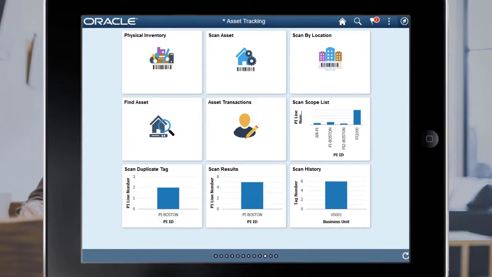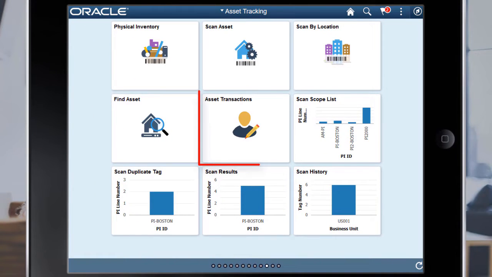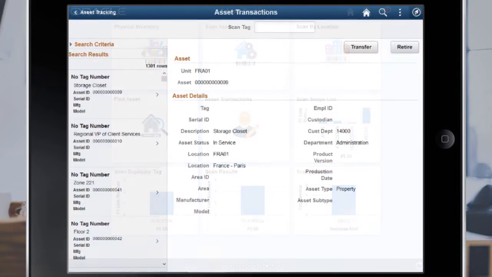Asset coordinators and managers can use the Asset Transactions tile to enter and submit transactions for approval and further processing. The Asset Transactions page provides the option to scan an existing asset barcode to retrieve asset details across multiple business units. If the asset can't be scanned, a manual search can be performed.